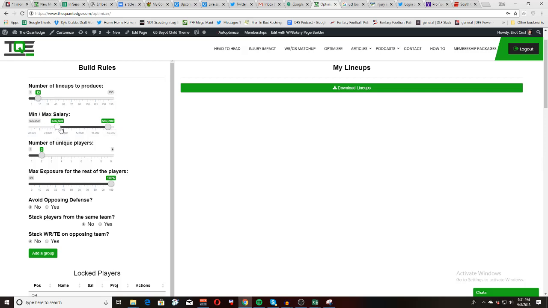Every 100 is the increment that you can go by, and you can make it as little as 30 and as much as 50. Number of unique players in your lineup.